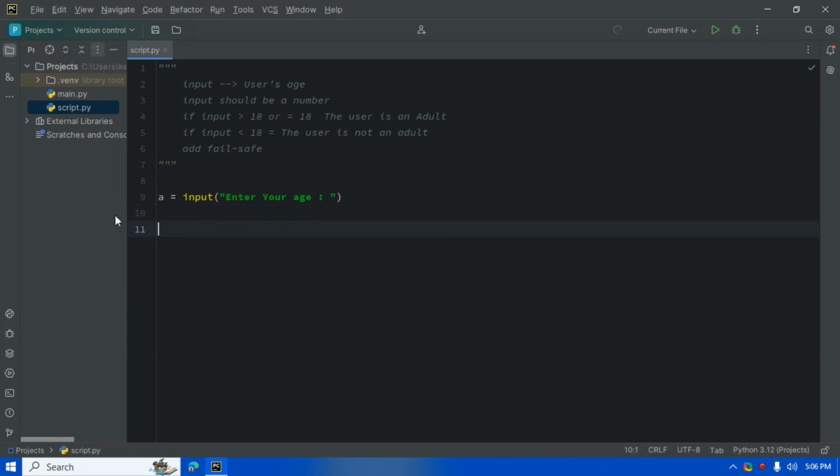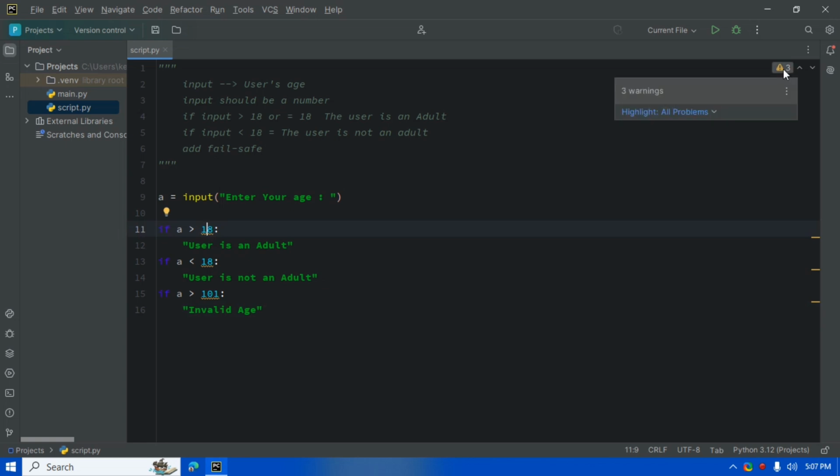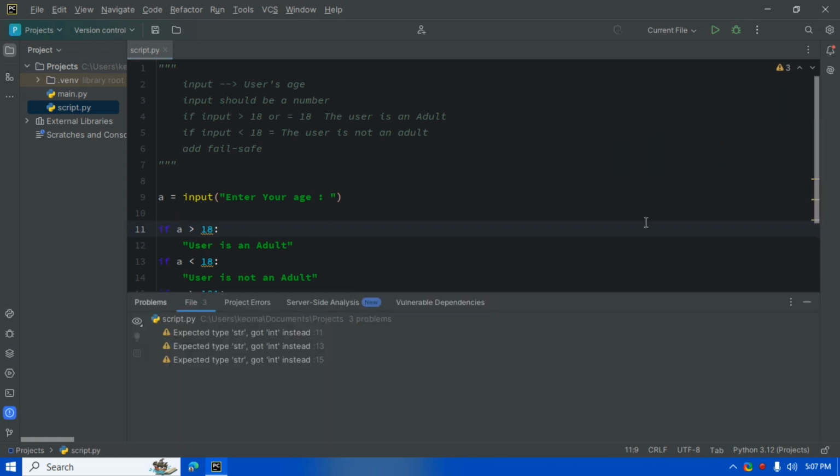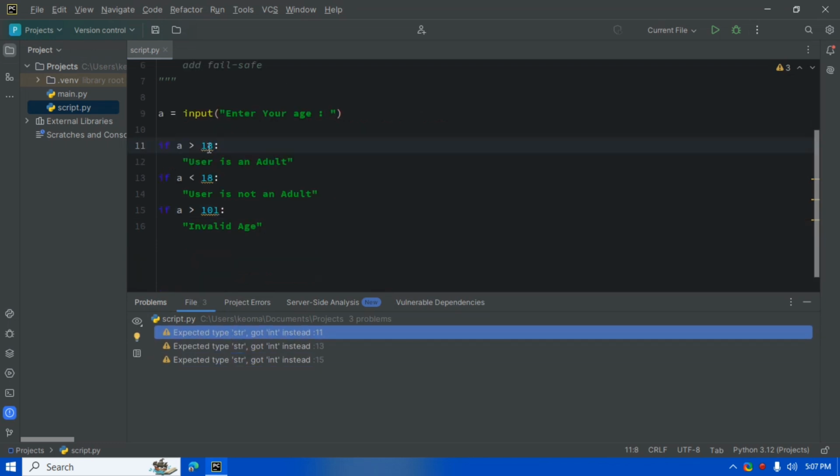So if the age is greater than 18, the user is an adult. So if age is greater than 18, user is an adult. If you notice, there's an underline here, and PyCharm will tell you the problem. So it tells me to choose highlight all problems. You see all the problems are highlighted. If I click on this, it will open a box, and once I double click on each problem, it's going to show me the line where the problem is. So I can even see here is line 11.